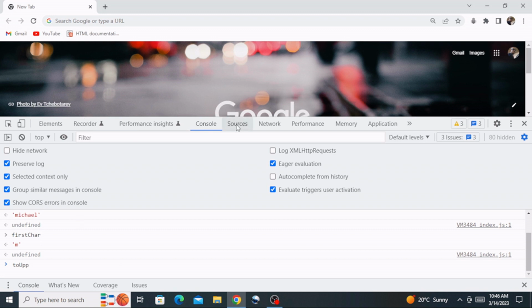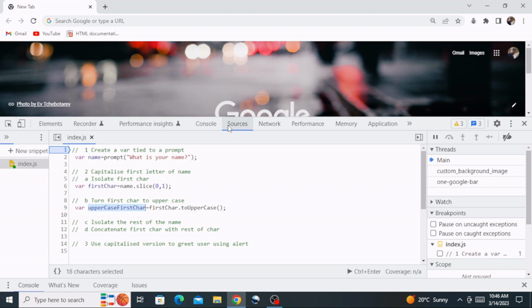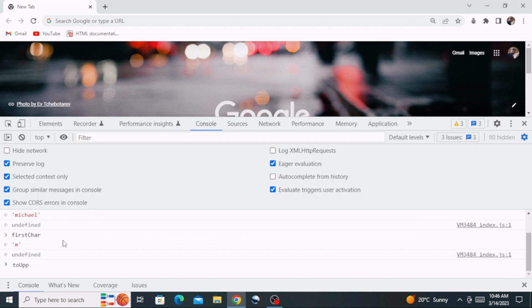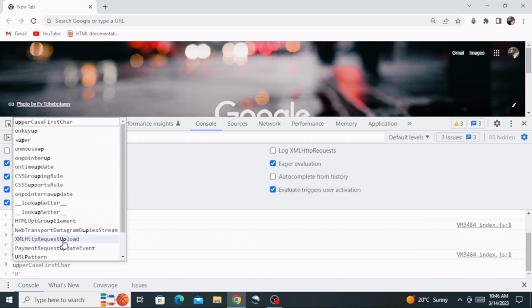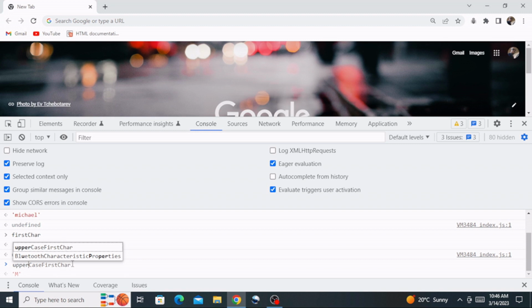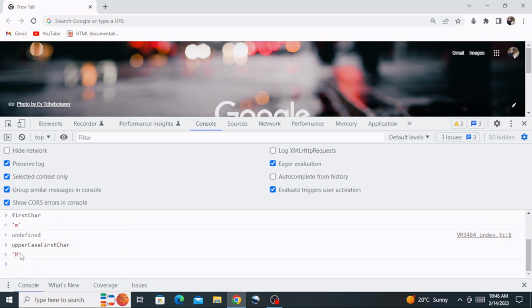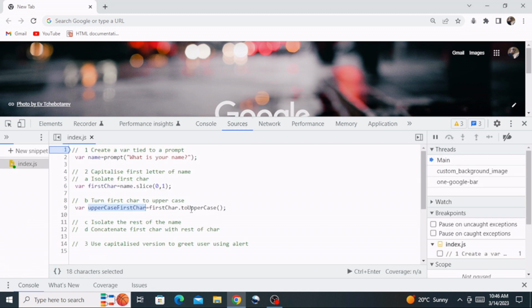I think I made a mistake. Let me check. Oh, uppercase first character, that's the name of the variable. Uppercase first character, like so. Enter. Now there we go. As you can see, we have managed to turn the first character, which is M, to uppercase by using the toUpperCase method right here. Now 2b, that is the next step.